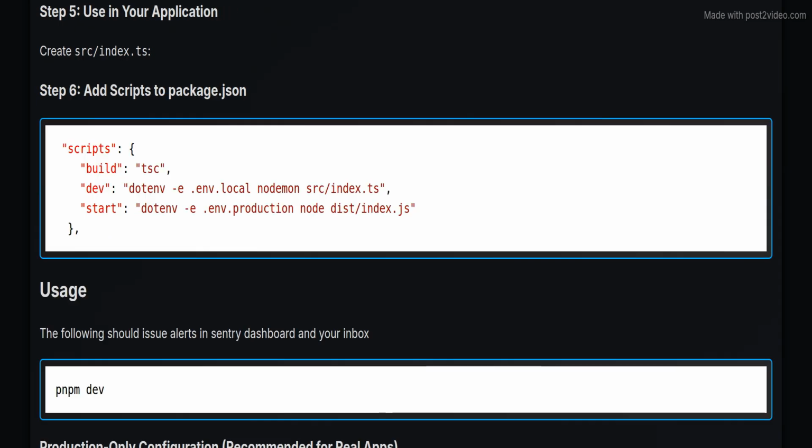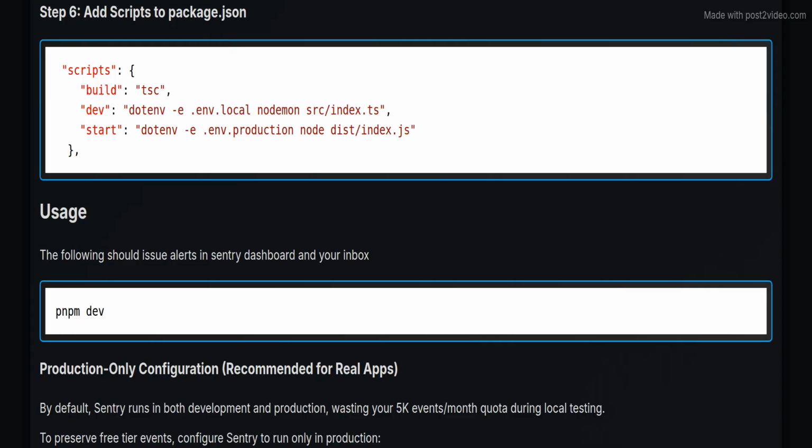Step 5 requires using the Sentry Logger setup in your application, which will involve creating the src index.ts entry file to incorporate logging mechanisms into the main application flow. The final installation step is to add relevant scripts to the package.json file for building and running the application, ensuring a seamless start and development process.